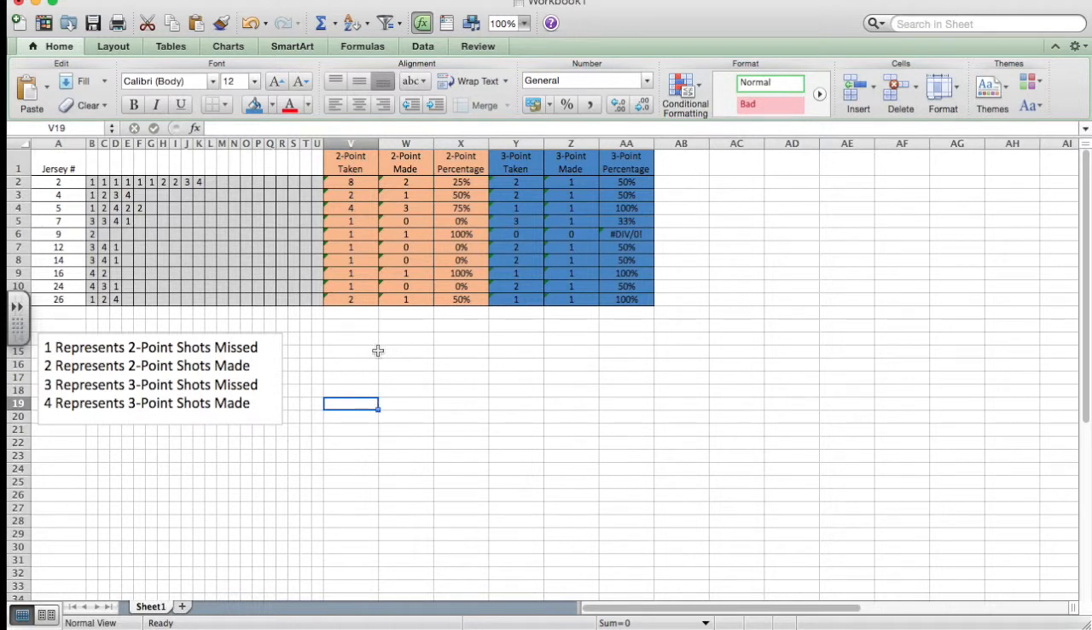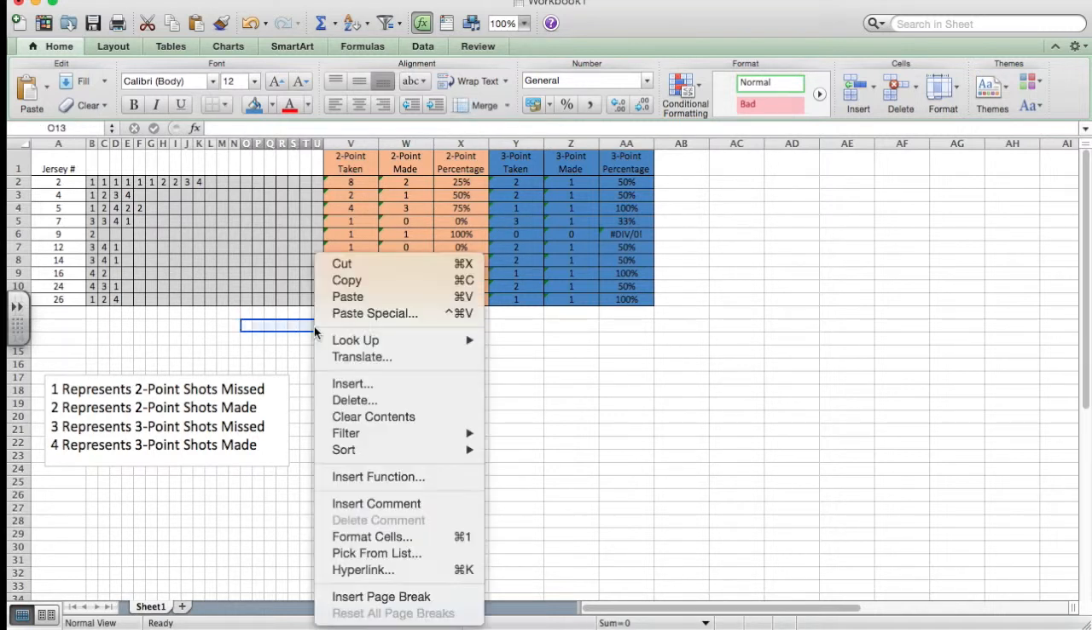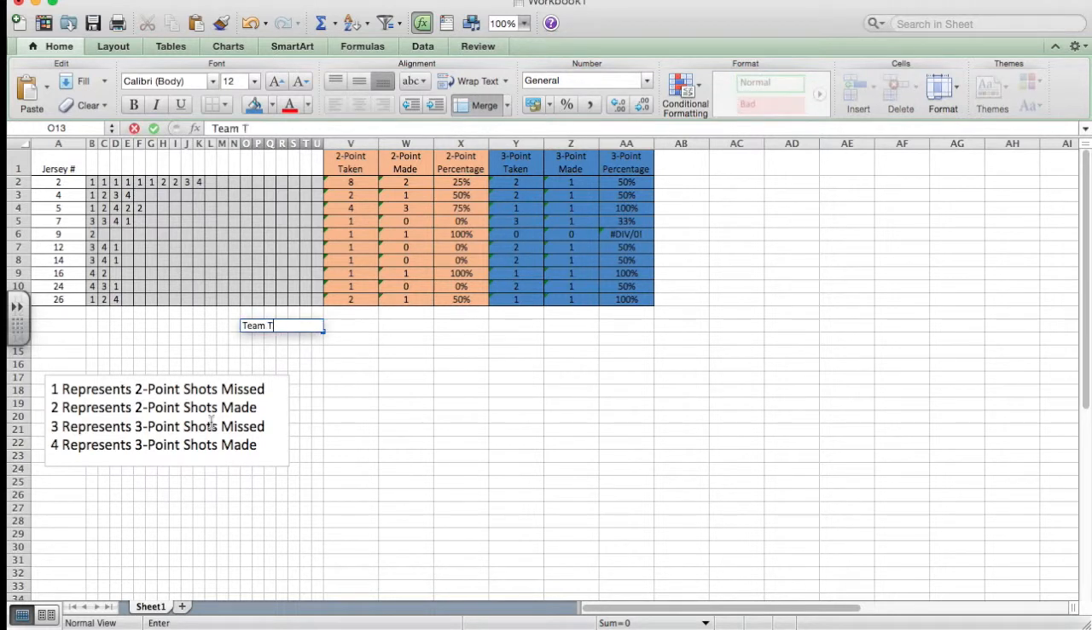Okay, the next thing we're going to do is we want the team totals, because basketball is a team sport. So we're going to move our key or our legend down a little bit, and we'll give one space between. And right down here, I'm going to merge about 5 or 6 cells. So highlight them, 2-finger click, format cells. You learned how to do this. Alignment, merge, and I'm going to type in team totals.